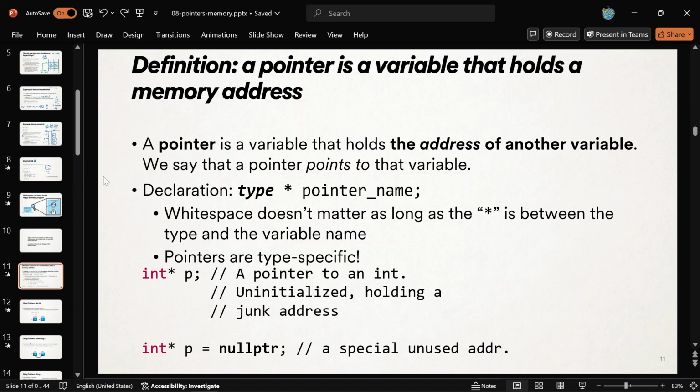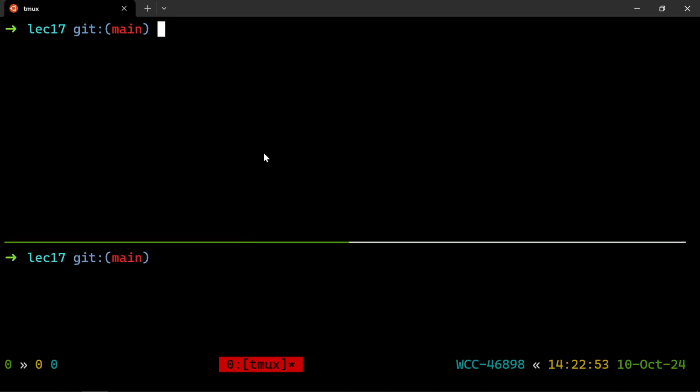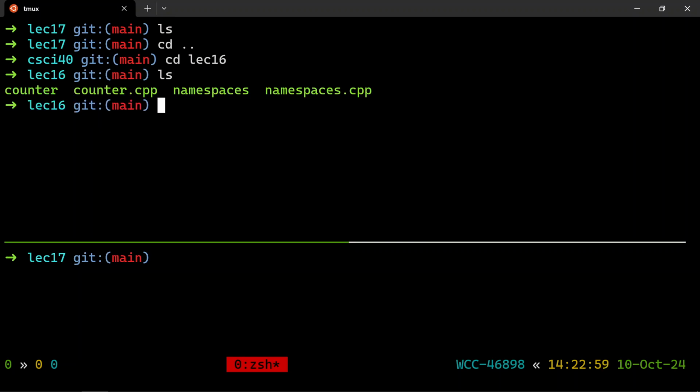That's a great question. What's the best way to explain that? So, I don't know. We could have, let me show you. Do I have a program yet? I don't. Let's look at a program from last time, Vim namespaces.